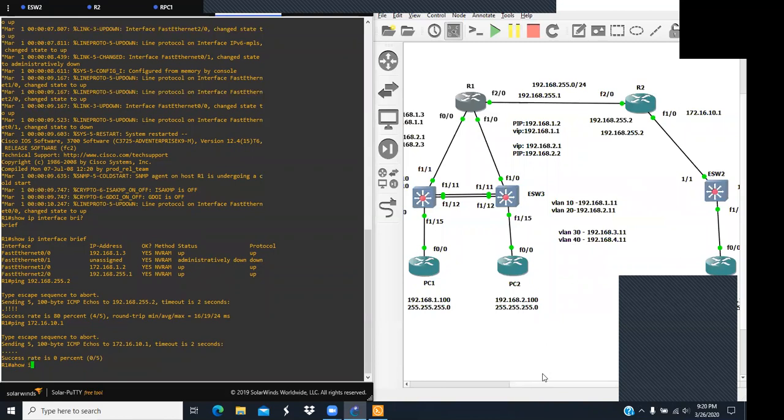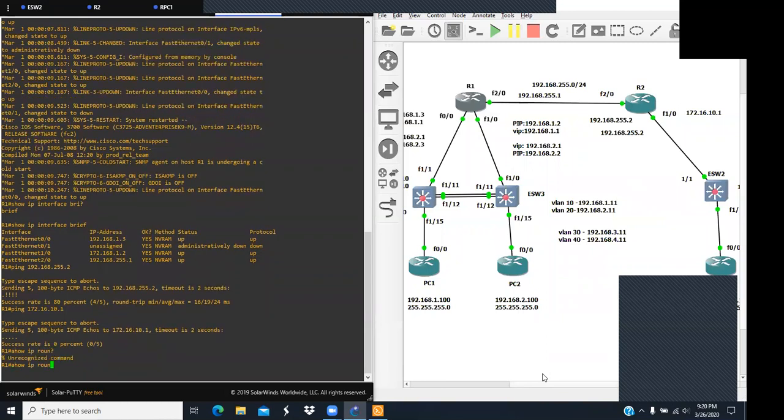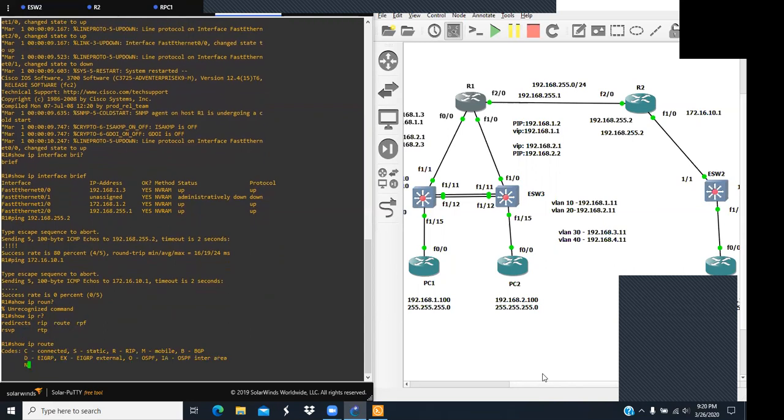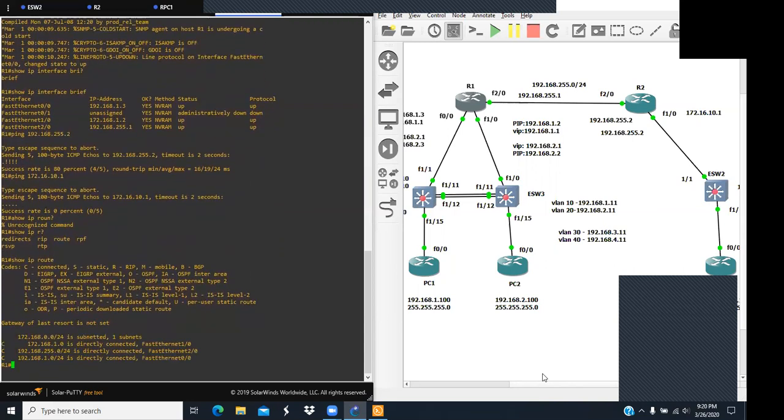So IP route, R O U T E. Oh, you typed it wrong. Show IP route. Hit enter. Okay, look at that. So this is the default on the Cisco router. Show IP route, that is the default.